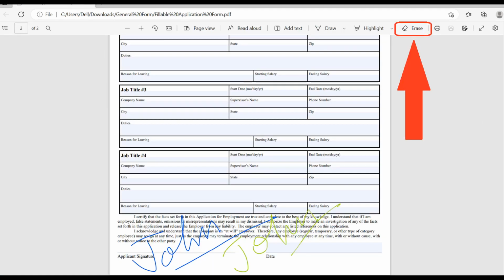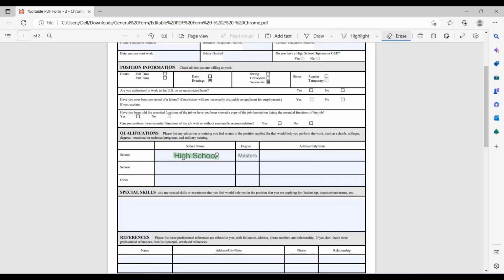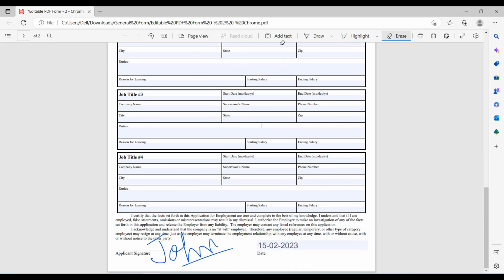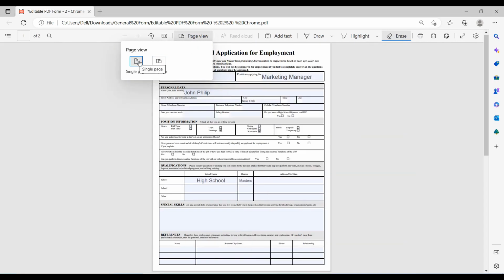Erase option is also available in Edge browser. Please note that erase only works on the editing that is done through Edge browser in current PDF file. You can also use Page View option to select between single and two-page view.